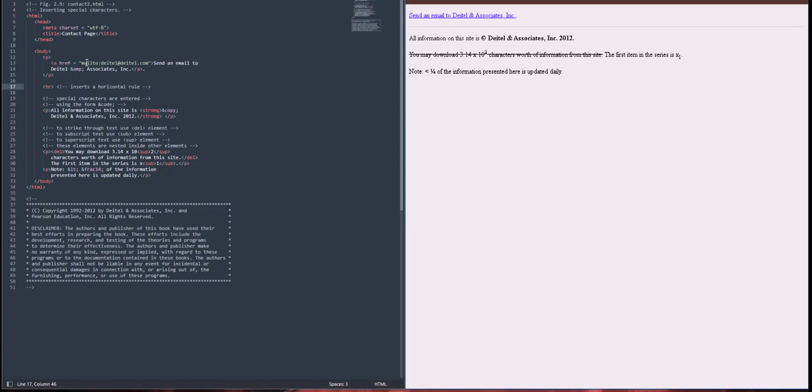The first line is an email address where you can make it into a sentence saying, for example, send an email to this company. When they click on it, it will bring them to their mail link and they can email them easily without copying and pasting the email address.